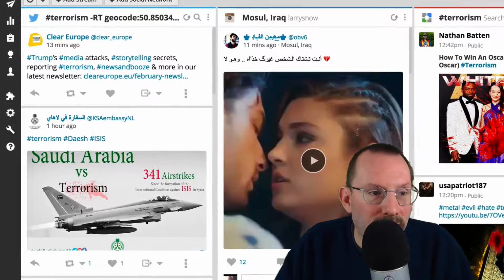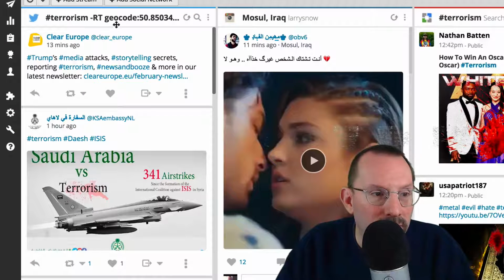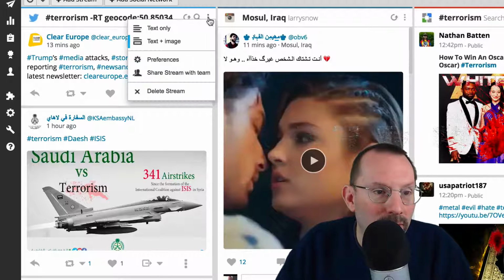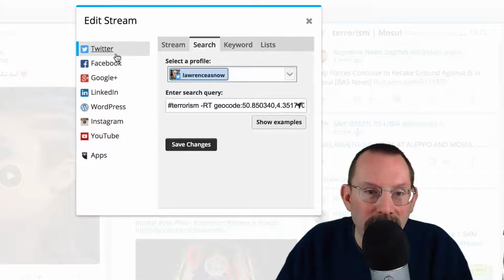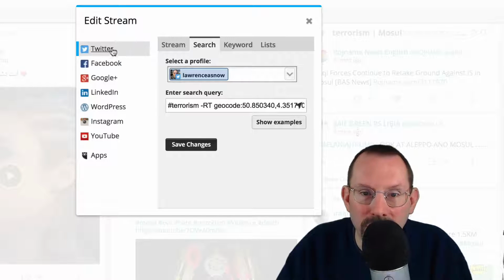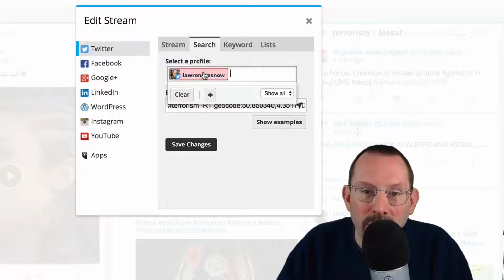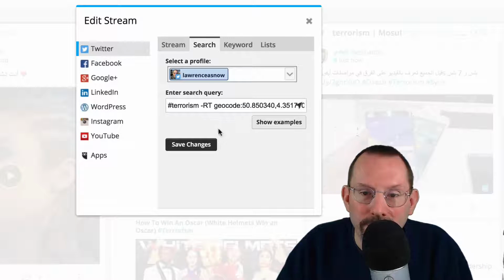So let's take a look at what I've set up over here on hashtag terrorism, -RT, geocode, all that stuff. So I'm going to look into preferences. And again, it's the same process. So you go to add a stream. I clicked on Twitter. I clicked on the search function. I added my profile and then enter a search query. Now, you'll see this button right here. It says show examples of how to do that.